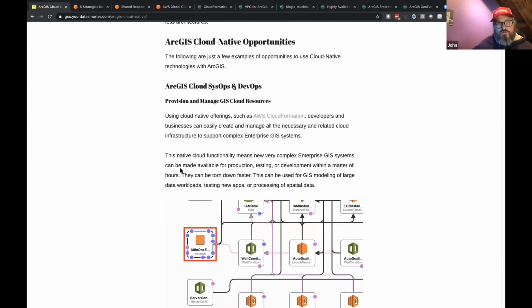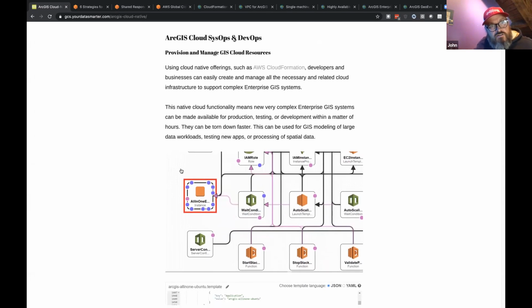So now I'm going to run through some of the ArcGIS cloud native opportunities as I see it, and maybe in the Q&A we can dive deeper with folks. But the first thing I'll talk about is ArcGIS Cloud SysOps and DevOps. SysOps is systems administration in the cloud. DevOps is supporting your developers and creating environments and a workflow that is more continuous and allows better productivity with developing applications.